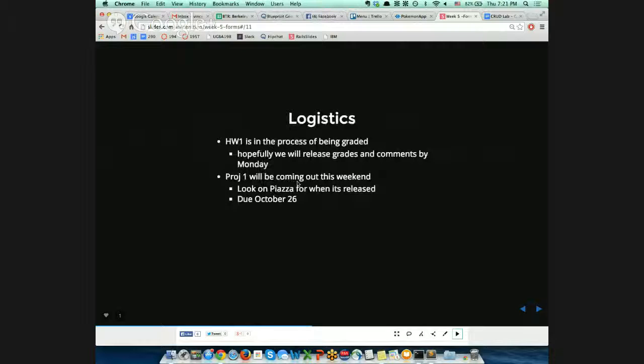So in terms of logistics, your homework ones are in the process of being graded. We hope to have them out with comments by next Monday. And we've been working on project one for you guys. So they'll probably come out maybe this weekend. Well, probably this weekend. It's coming out soon. And you should look on Piazza for when it's released. And it will be due 2 Sundays from now, so October 26th. And it will be a fun project. You guys should like it.